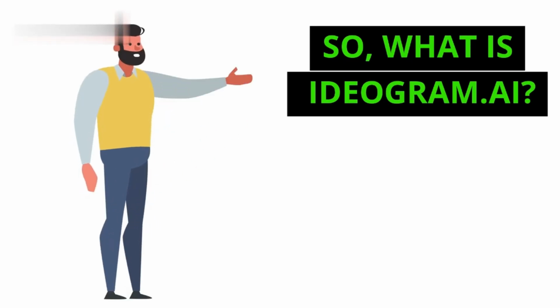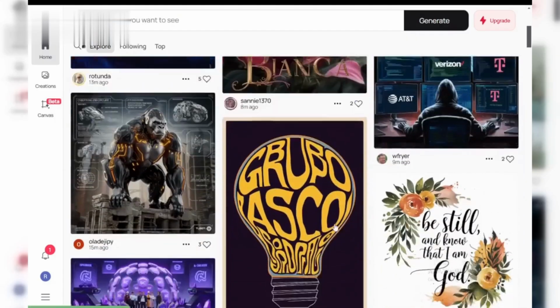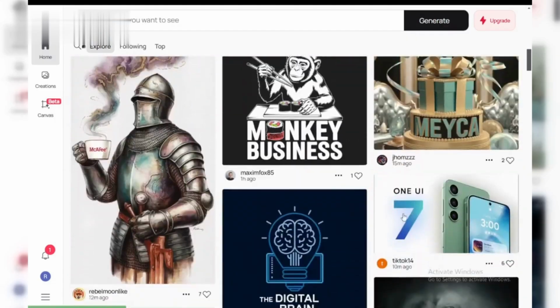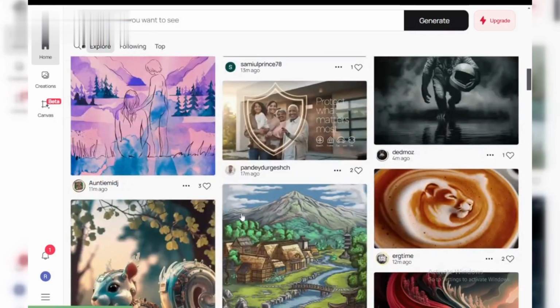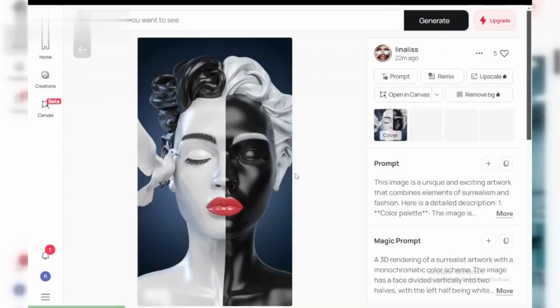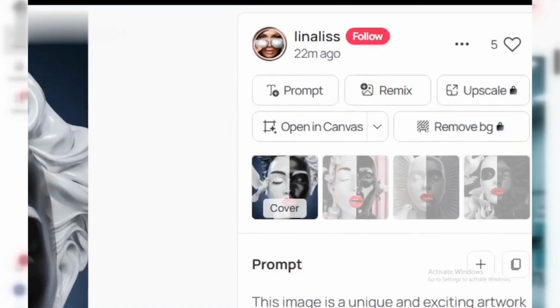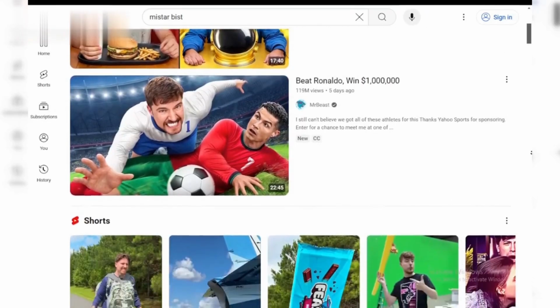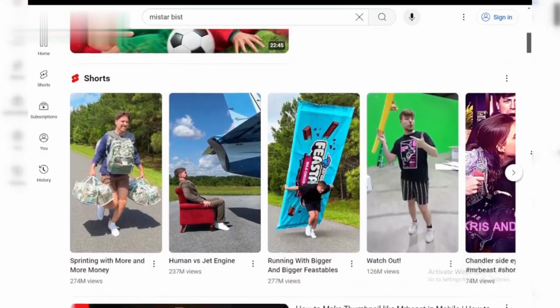So what is ideogram.ai? It's a magical website that helps you create stunning images and graphics using AI. Think of it as your personal designer that never gets tired. You just type what you want, and ideogram.ai brings your ideas to life. It's perfect for creating thumbnails that grab attention and make people want to click on your video.